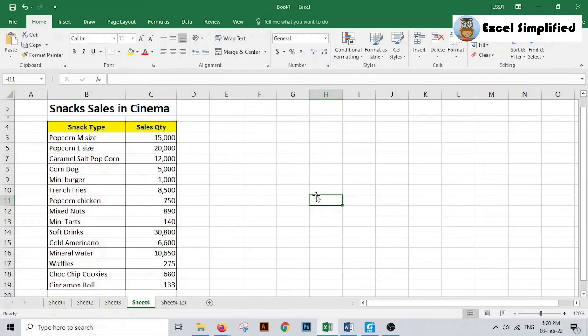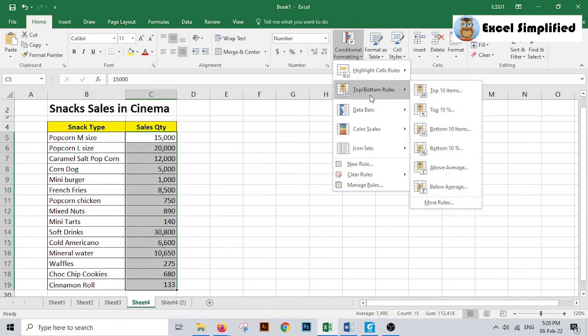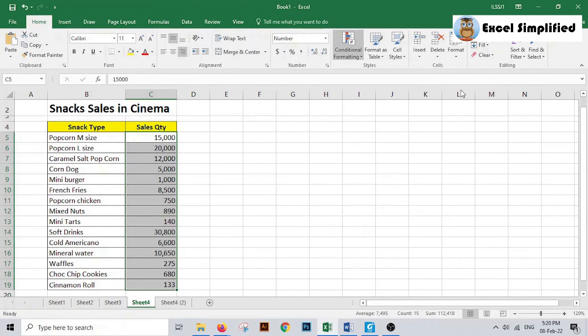Now let's refer to this data table showing the sales of snacks in the cinema. We can use this conditional formatting, top-bottom rules, in order to highlight either top 10 items, top 10%, or bottom items, or any items with sales above average and below average. So for example, I'm going to highlight top 10 bestseller. So this is how we know that these items that were already highlighted in pink are the bestseller for this cinema.